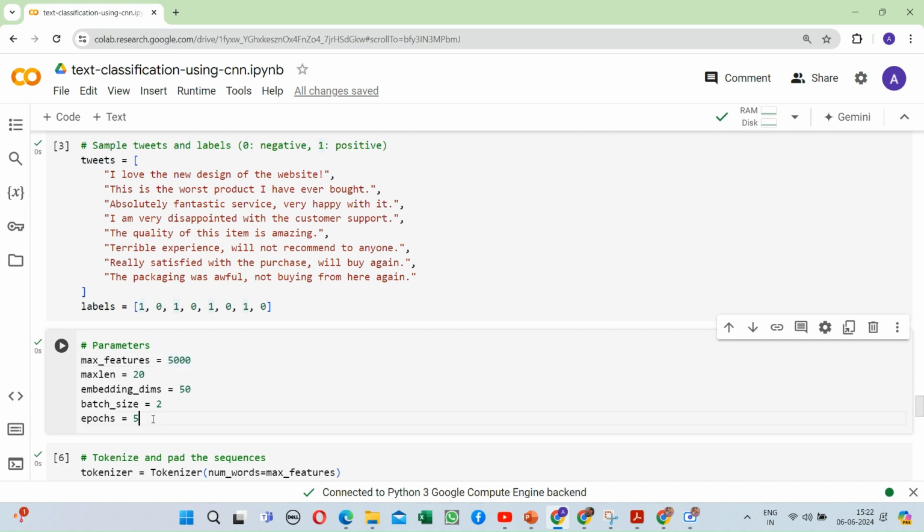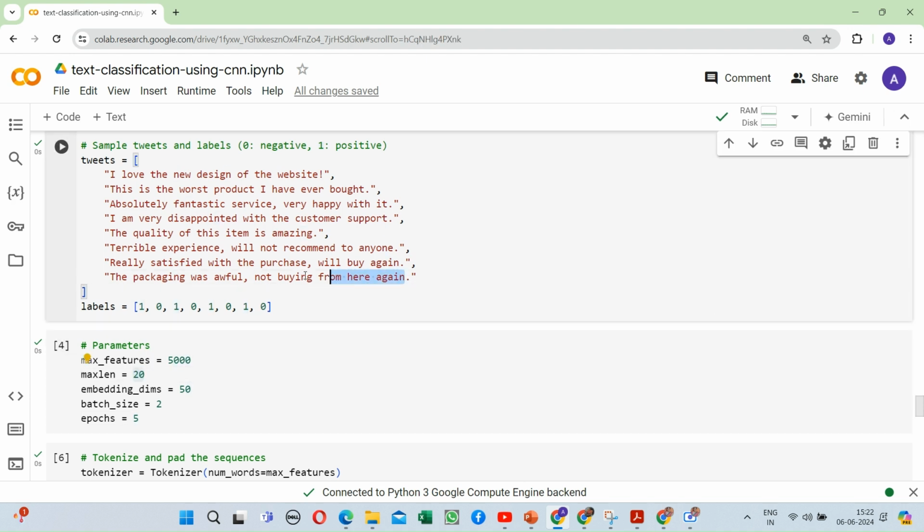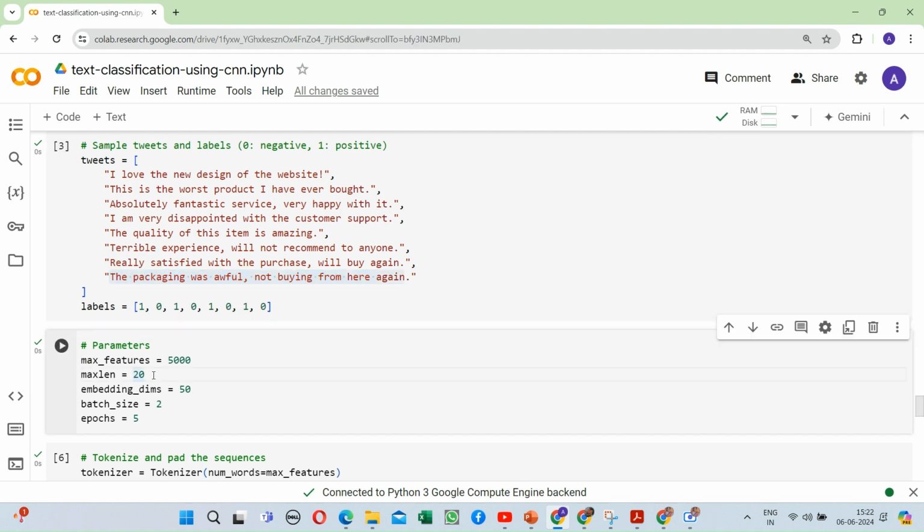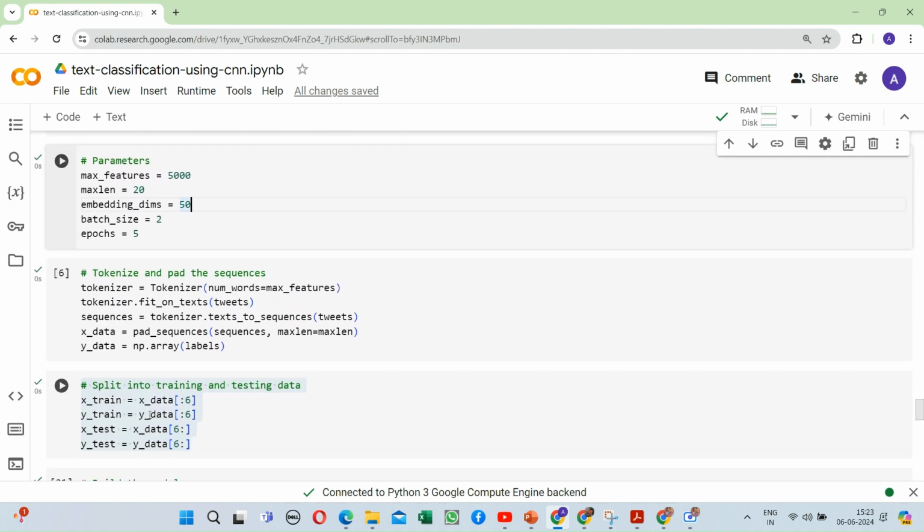These are the parameters that we have taken for our model. The maximum number of tokens we have defined is 5,000 words in the entire vocabulary, and the maximum length of a sentence is 20. Here we have taken sample sentences of only 8 to 10 words, but the maximum length we defined, which makes all the sentences uniform, is 20, because it is a sample dataset. The embedding dimension is 50, so each word will be represented by an embedding vector of dimension 50. The batch size is defined, and the model is going to be trained for 5 epochs.